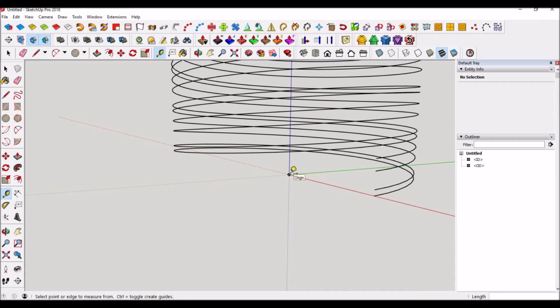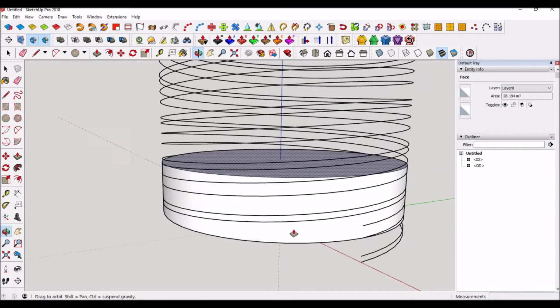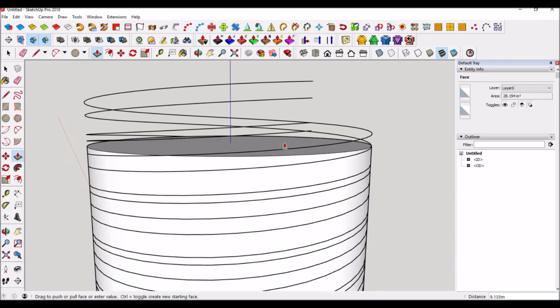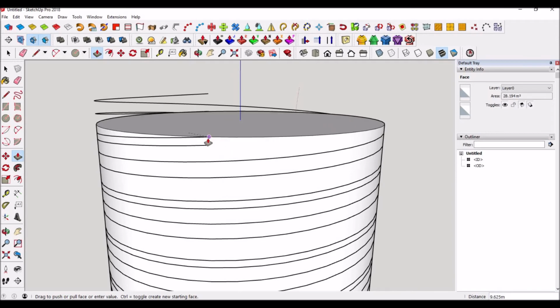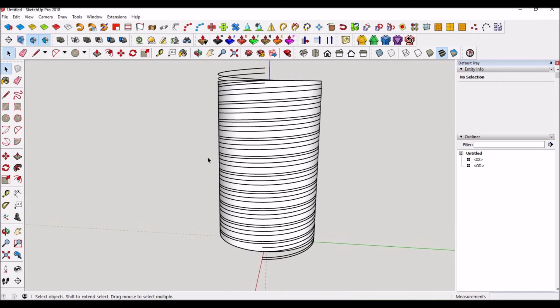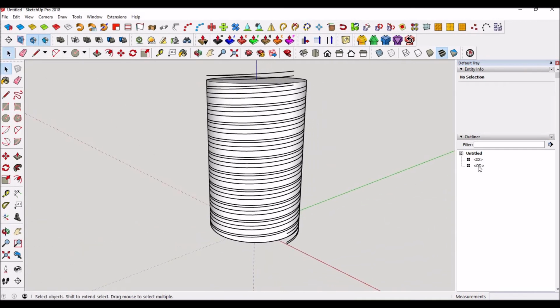So use T for your tape measure, select along there, hit up for your blue axis, type in 0.5. It puts a little mark right there. C for circle, up arrow for the blue axis, sorry. Right arrow for the red, type in 3, hit enter. Push-pull that. And we're going to go to right here. Okay. So now everything else from here is the exact same.